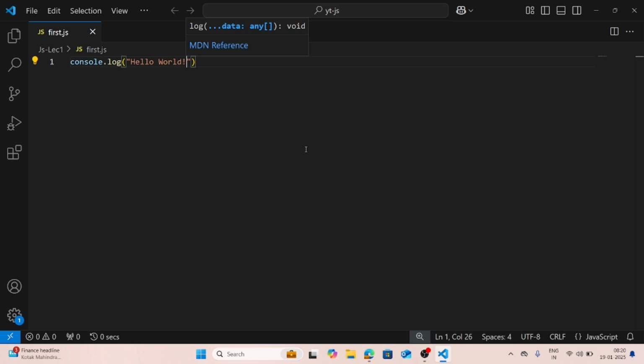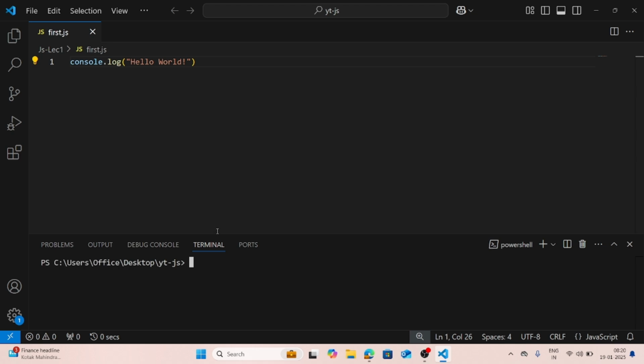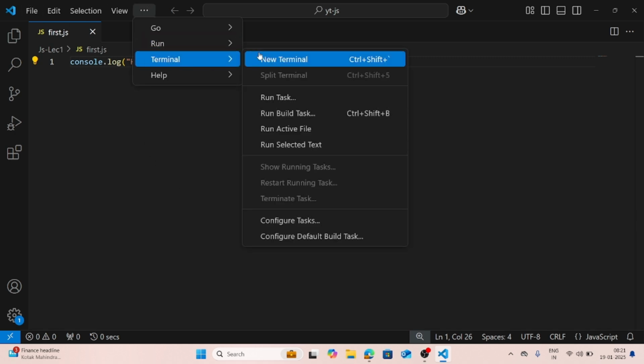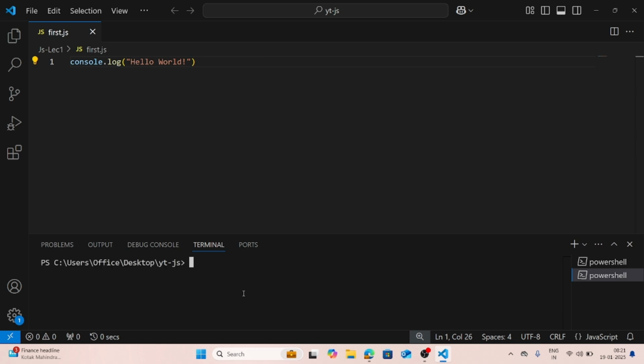then we can open the terminal. How do I open this? By pressing Control Shift and the button left of number one, or the button below the escape button, or you can also go here to terminal, new terminal, like this. And what you can do is let me change my directory. Then you can run node first.js, and this will print my hello world.